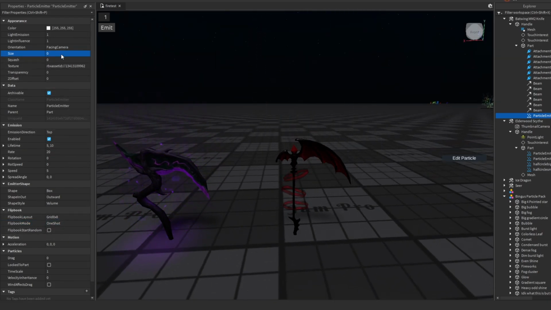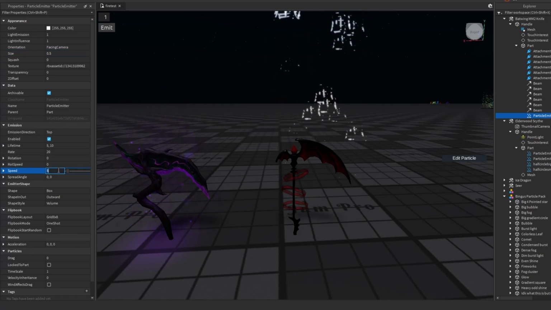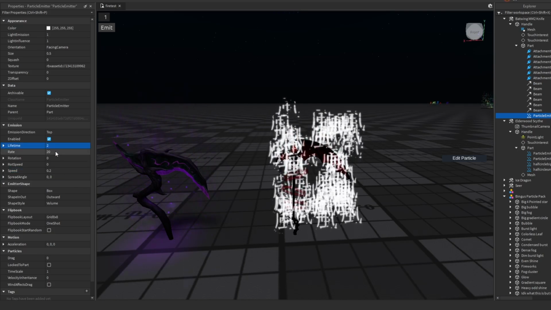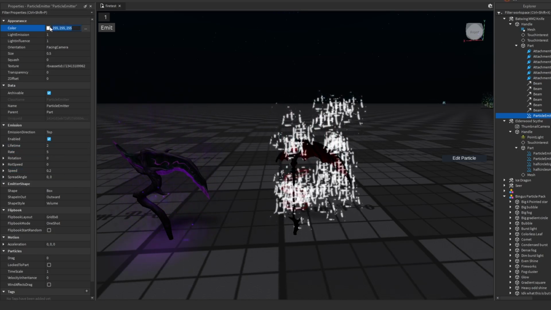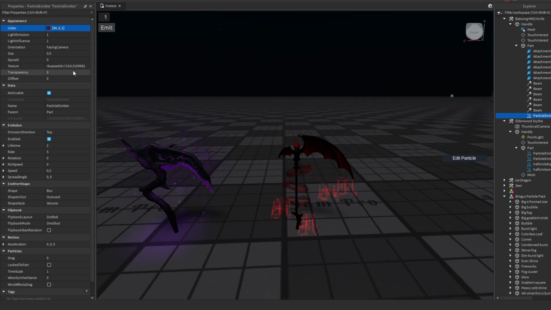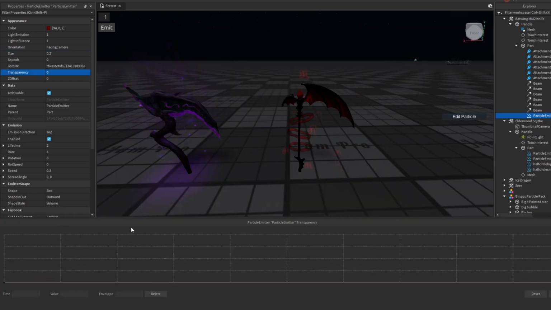I'm gonna bring my size way down to like 0.5, and speed needs to pretty much be non-existent, and my lifetime needs to go down along with my rate. And I'm gonna give this a dark red to match the theme of this. Okay, I'm definitely gonna bring the size down a lot more. Something like this is good. And transparency, I'll definitely mess with this. Make it more transparent towards the end, but I do want it to be kind of noticeable and be able to see it.